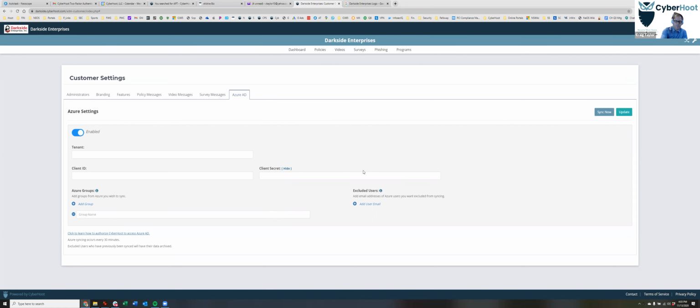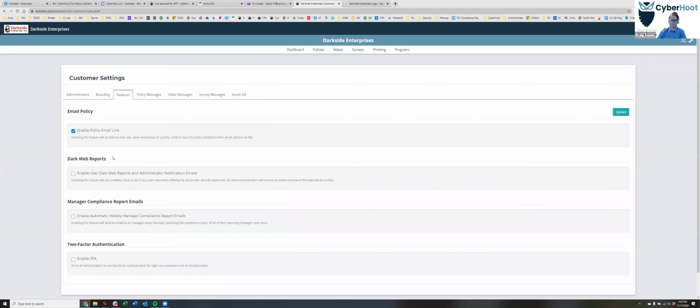Features tab. Chuck's asking, in features tab or features in Azure settings? No, features tab. I told you it's not saving. Not saving. Settings.